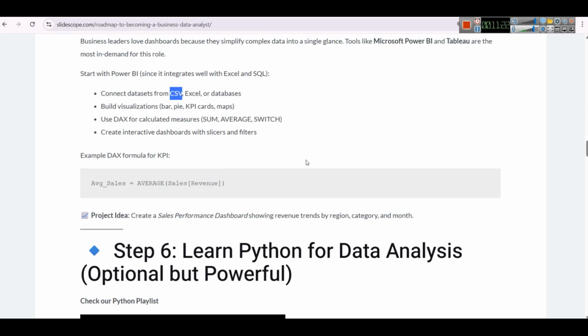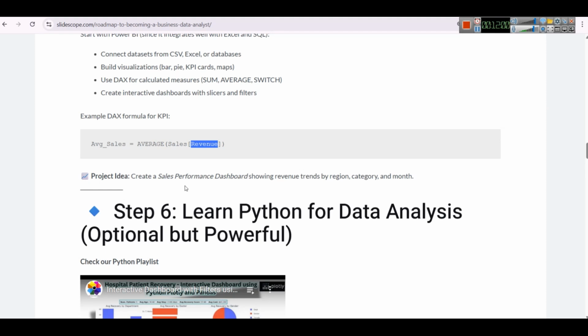One of the most important things in Power BI or in Tableau is to build visualizations, and in Power BI particularly, use DAX or calculated measures, calculated columns, or calculated tables. Some functions are SUM, AVERAGE, SWITCH, CALCULATE, etc. A very basic DAX formula for a KPI: Average Sales = AVERAGE(Sales[Revenue]). Sales is the name of the table and Revenue is the name of that column. So a project idea is to create a sales performance dashboard showing revenue trend by region.